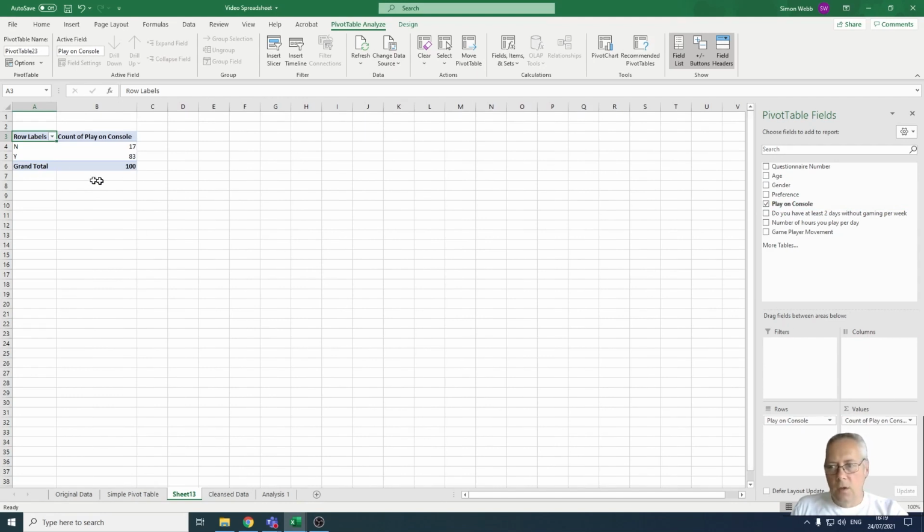Okay, so I can also drag in my gender and put the gender onto filters. So what that then lets me do, it lets me select the particular gender. Okay, so now the people who play on console, I have 17 that do not play on console, which are female, and I have 33 that do play on console that are female. If I select the male option, you can see that 50 of my survey are males, and all of them play on console.